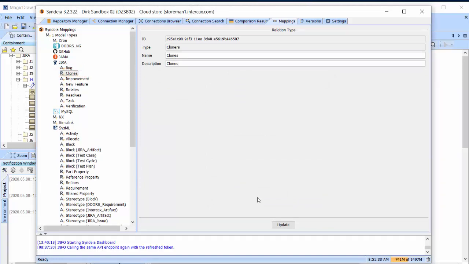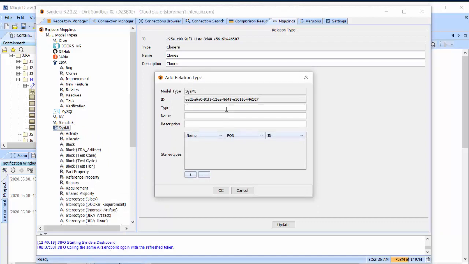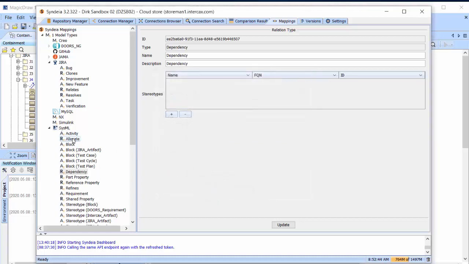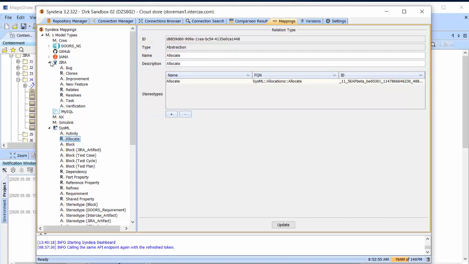We do a similar process for SysML relations. We find allocate already on the list, but not dependency. We now add a new relation type used by our SysML model, dependency, with name, description, and any additional stereotypes required. Click OK to add it to the list. Note that the previously created allocate relationship has a base type abstraction with the additional stereotype allocate from the SysML profile that is part of the model.